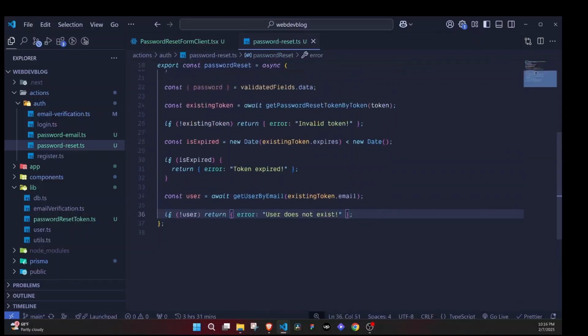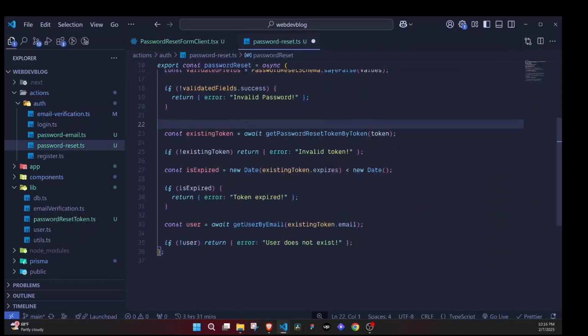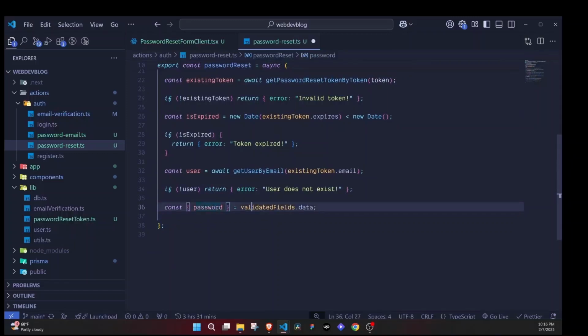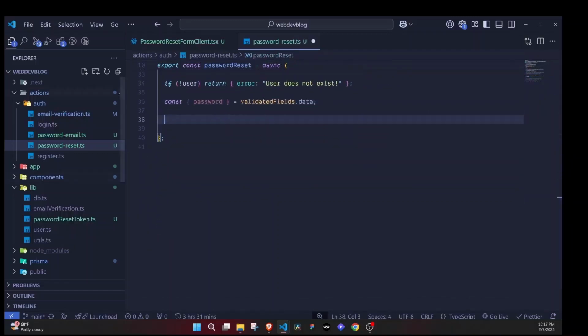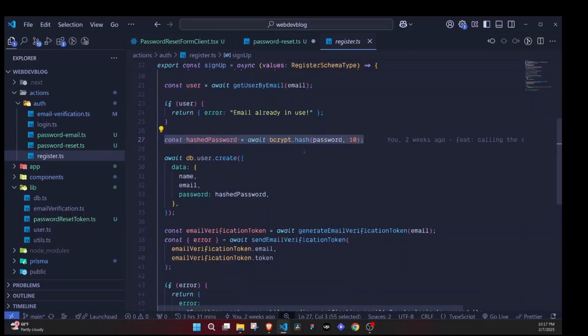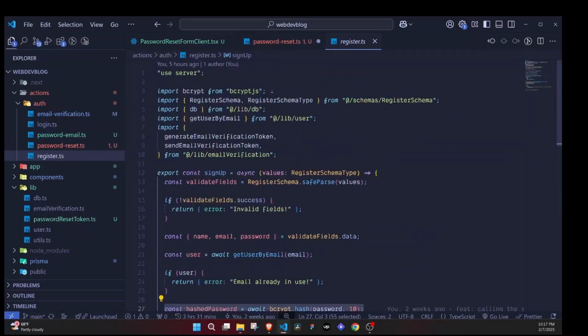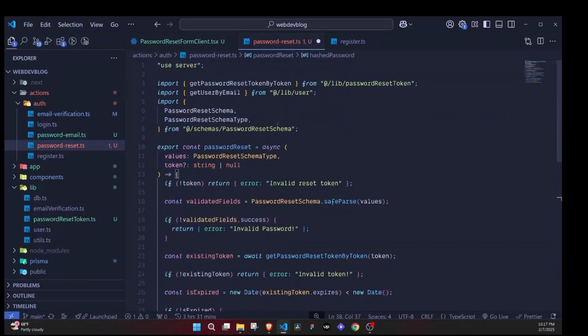Here we had destructured our password from the fields, and I feel like I can cut that line and include it at the bottom here. So I'll paste, we get the password from the validated fields, and now we need to hash this password. We can go to our register server action. This is how we hashed the password. You can copy that and paste it here. Also, we make sure to bring in bcrypt. This is how we imported bcrypt from bcryptjs. Copy that and import it.